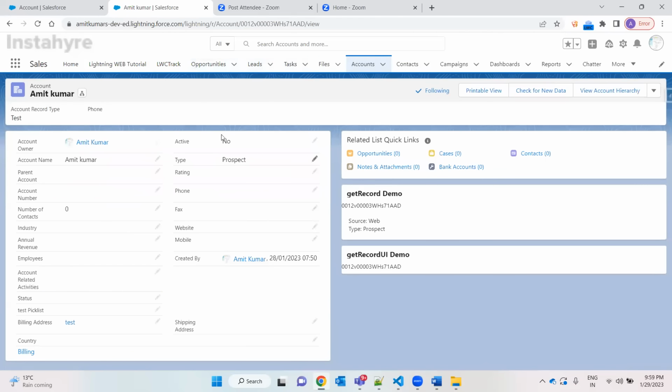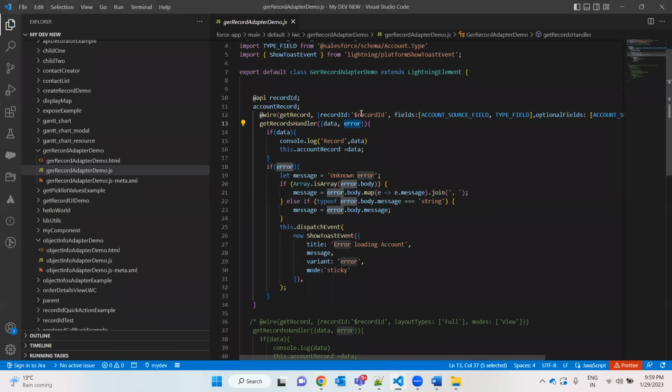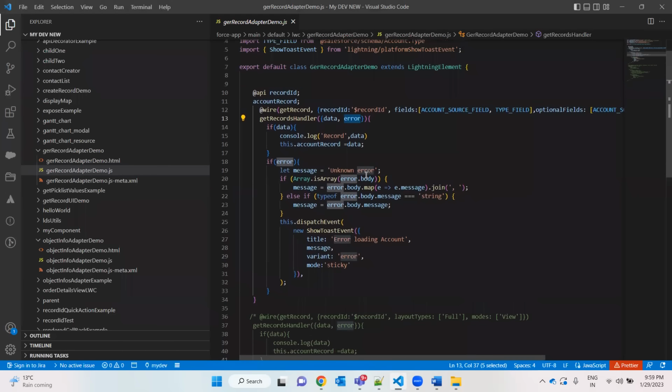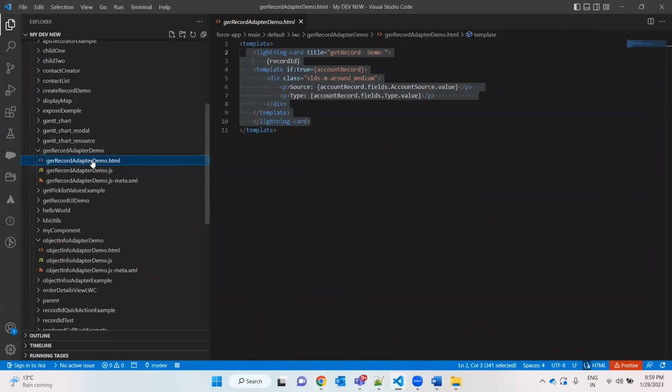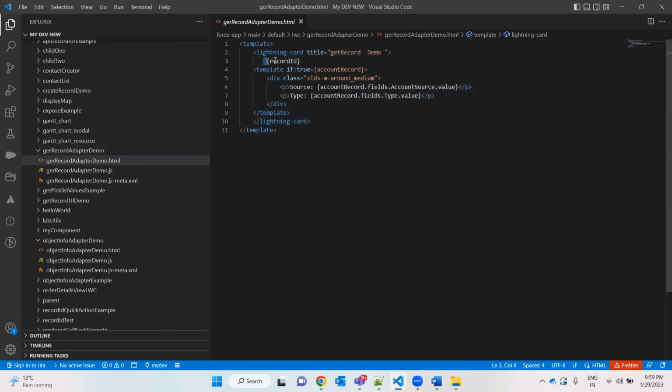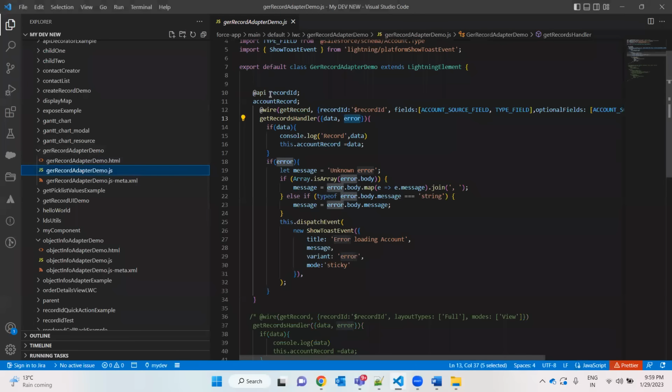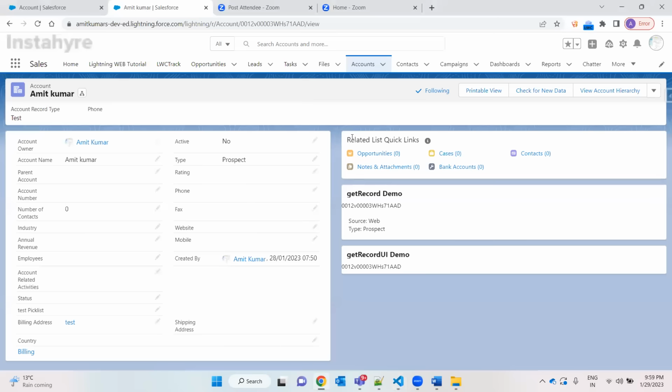Here I have placed the component we are talking about on the account record page. Let's come to the HTML part. Here I have recordId. You can see that I have not provided any value to recordId, but the recordId automatically came. Why? Because I have placed this component on the record page.